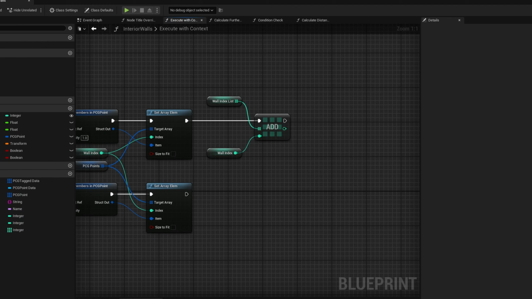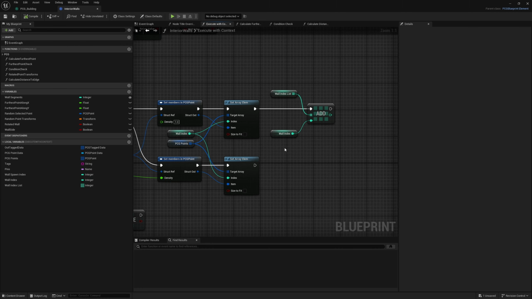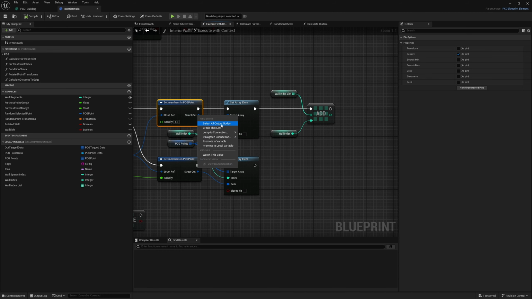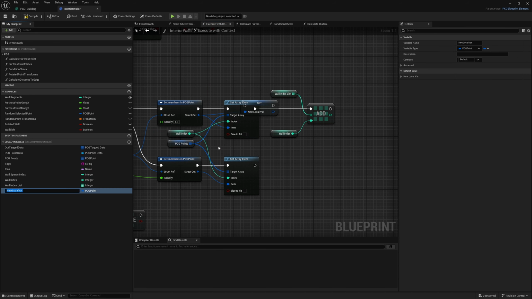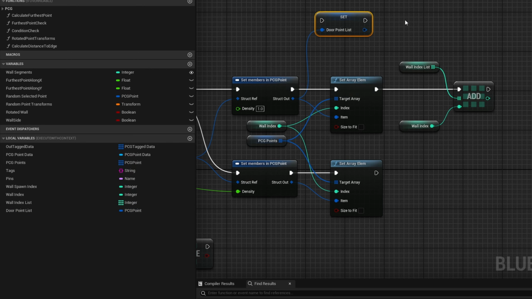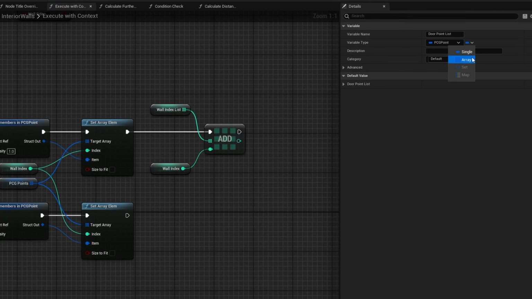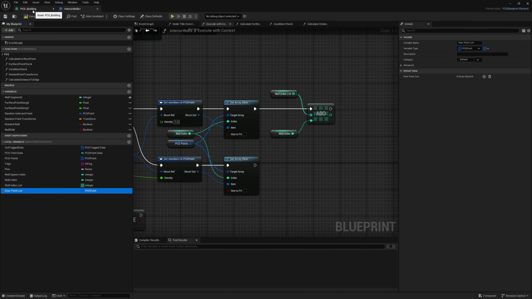So what I'm going to do is I'm going to make, instead of an array of indexes, I'm going to make an array of points instead. So I'm going to take this structure and I'm going to just right click, promote it to a variable, a local one, because we don't need it as a global variable. And I'm going to call it door point list. And then I'm going to just delete it from here and I'm going to select it and change it to an array.